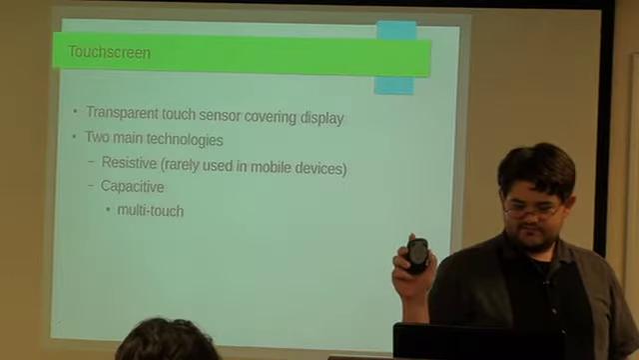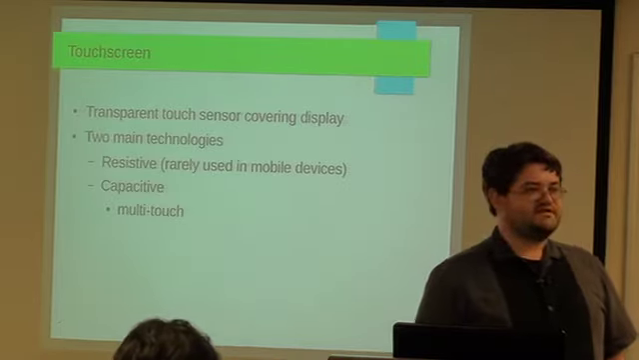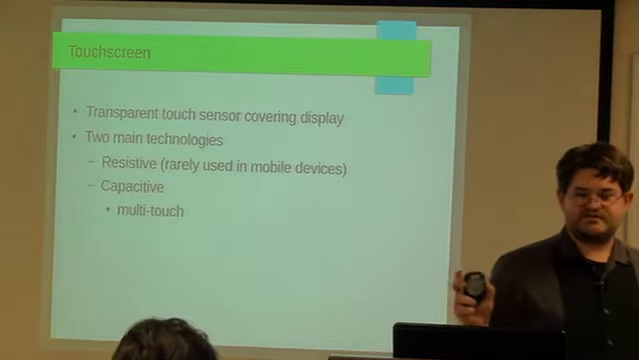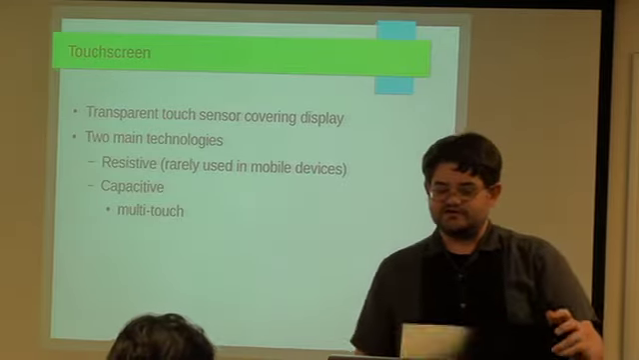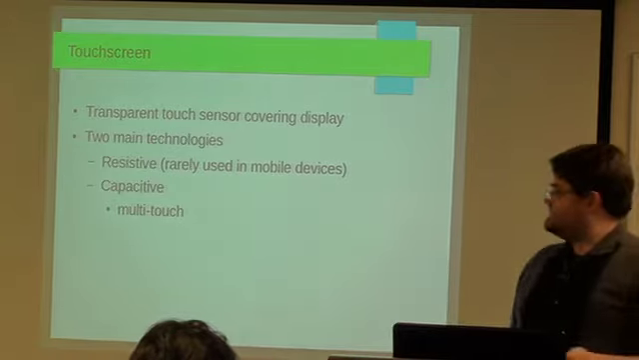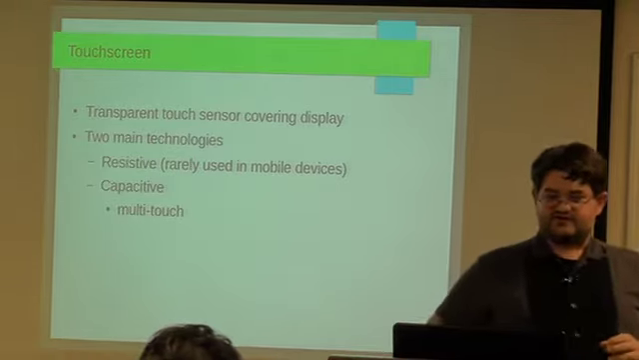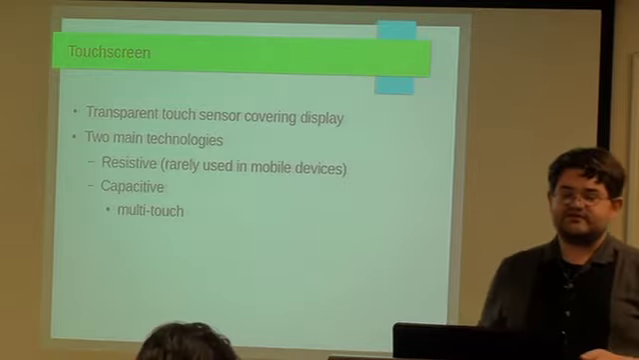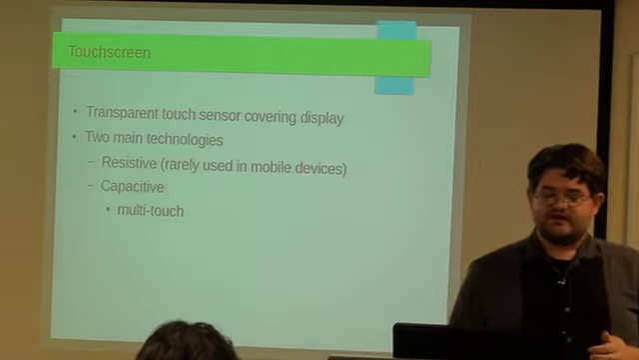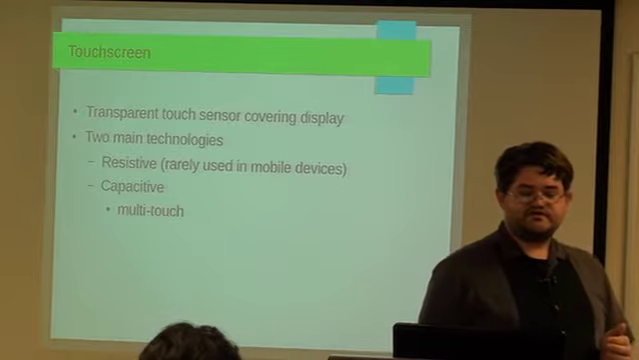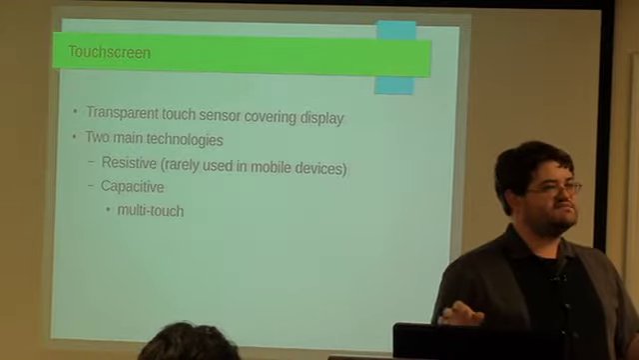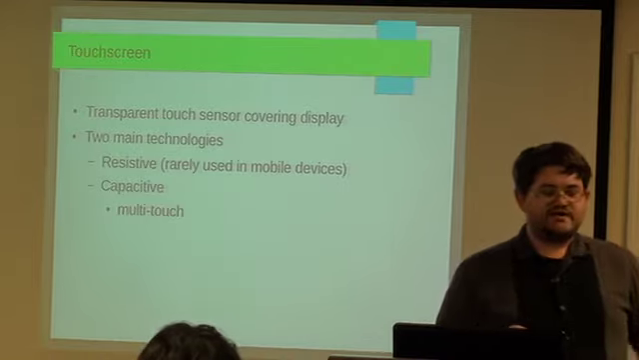Anyway, that's pretty much all I have to say about the display, the actual presentation layer of your phones. Touchscreens. I'm sure you all are well aware of touchscreens. They're the main interface that you have with your smartphone devices. They have a transparent touch sensor that goes over the front of the display. And there's two main technologies.